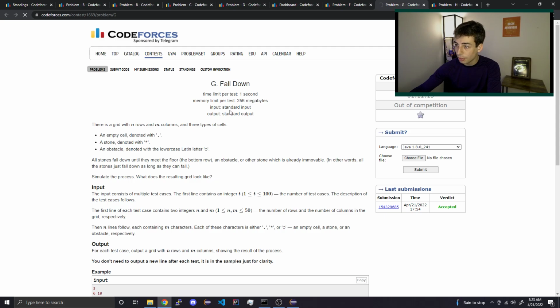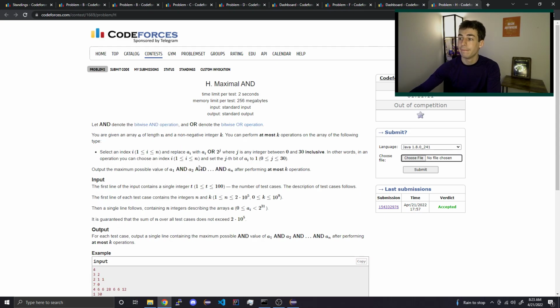The last one is problem H, right here. Maximal AND. So we have an array of numbers, and we want to maximize their AND. The operation we can do is take the OR, that is, we can set a bit of any element to 1 if we want, and that's one operation. So we can do at most k operations, and we want to know what is the biggest this AND can be after we do all k operations.